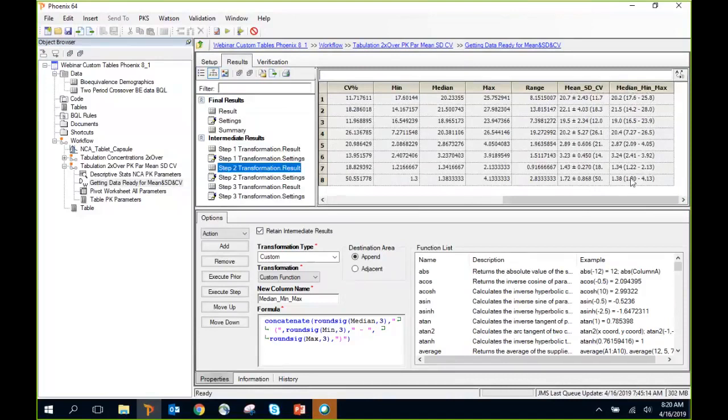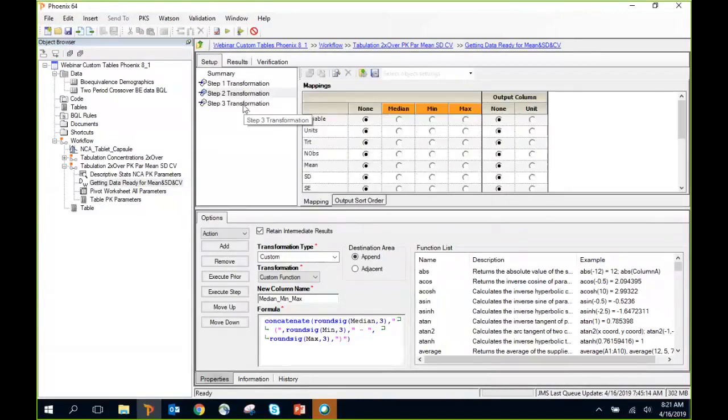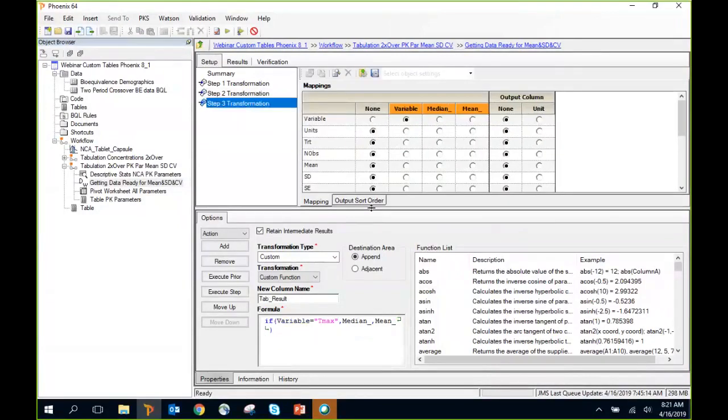But I've done this for each row, okay? What I really wanted is a combination: for some parameters, for these AUCs and Cmax, I want the mean plus minus the standard deviation, and for Tmax, I want the median and range. I accomplished this on the first step with an if statement.